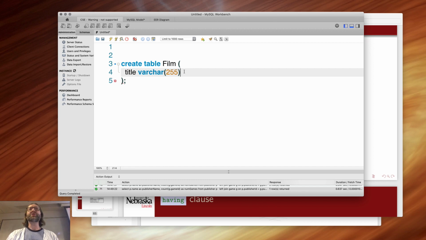So should we consider this data optional or not? In other words, should you allow a user to put in a film record without a title? No? All right, I agree. So we'll make it not null.